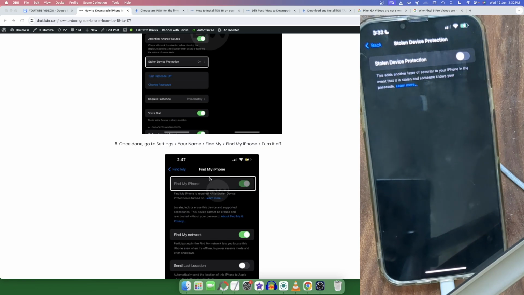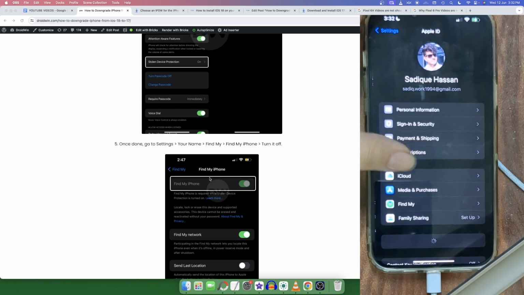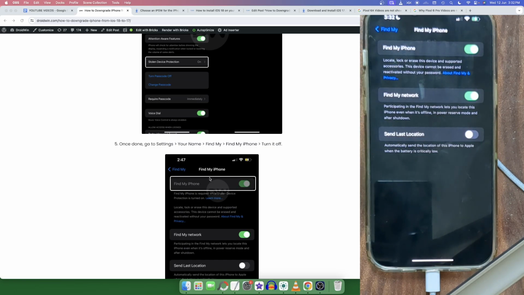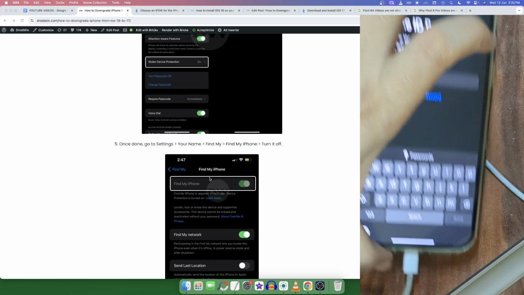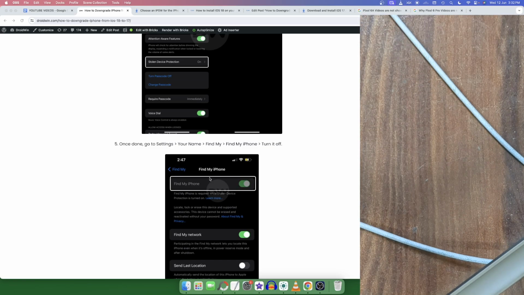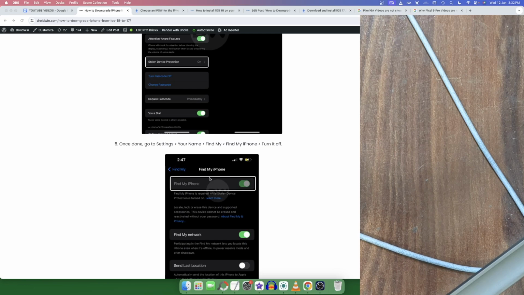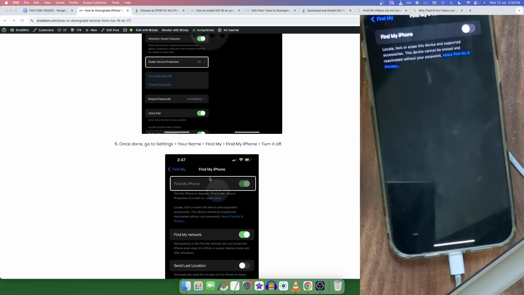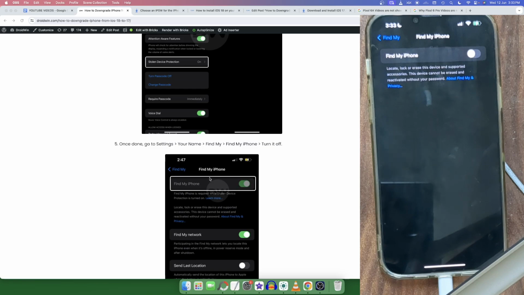Once that is done, let's proceed ahead and try to turn off Find My iPhone as well. Go to the Settings menu, tap on your name, go to Find My and Find My iPhone, and now as you can see, the option is ungrayed and I can simply turn it off. You will now have to type in your Apple ID password, which will take only a few seconds. Once you have typed in the password, tap on Turn Off, and now as you can see, the Find My iPhone option is turned off.